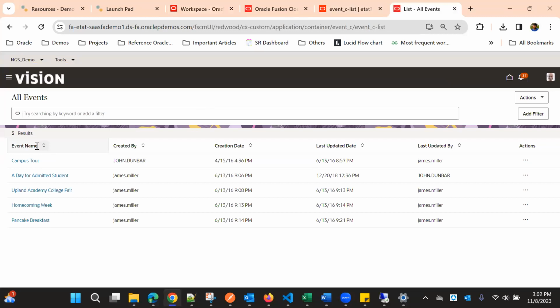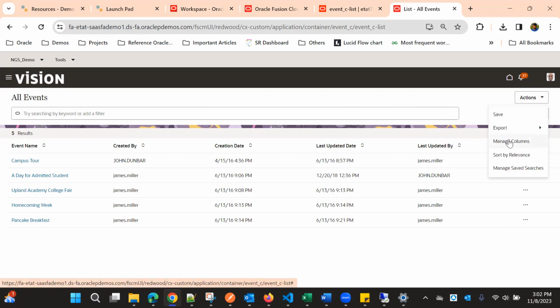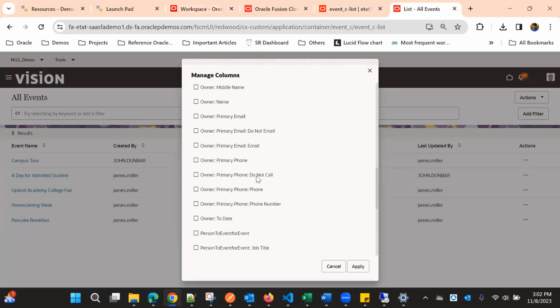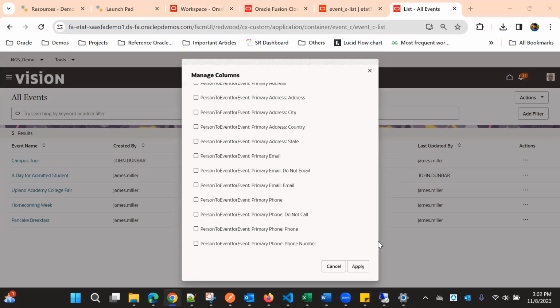So to modify these fields, we can always use the saved search. We can't configure this list page using Visual Builder Studio. It's all controlled by this workspace saved searches. To create a saved search, we can use this save and then we can use this manage columns to add additional fields.